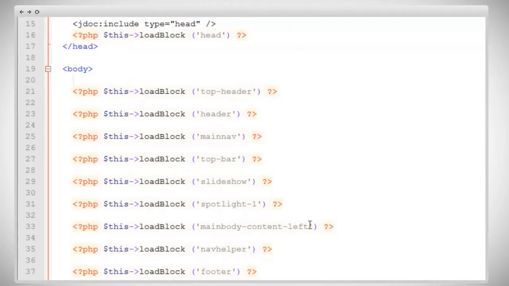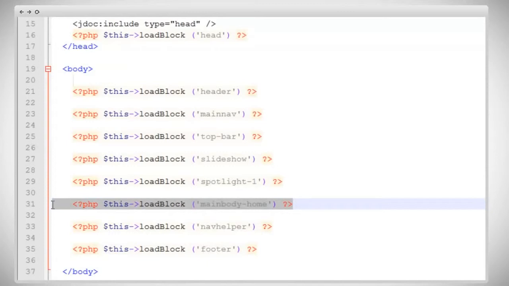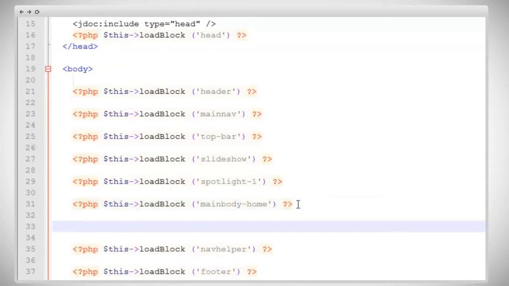Let's use another block. We're going to replace the current block name with the new one. We'll load main body home. Remember, if you don't want to load any block in the layout, just remove it here. So you see now the top header block is no longer loaded in the layout. Now let's add a block just after the main body home. Okay, we'll clone this function. Make sure that it lines up all nice. Now we're going to enter the block name that we want. We're going to use Spotlight 2.